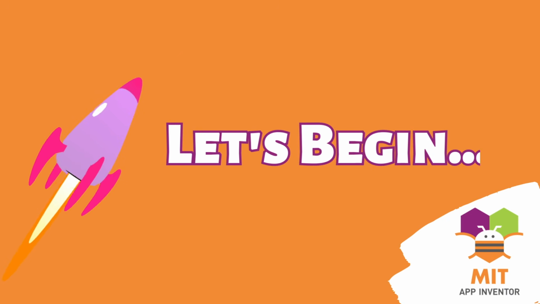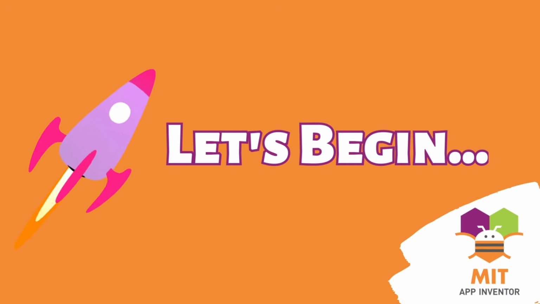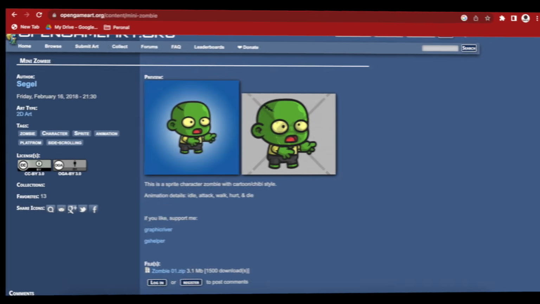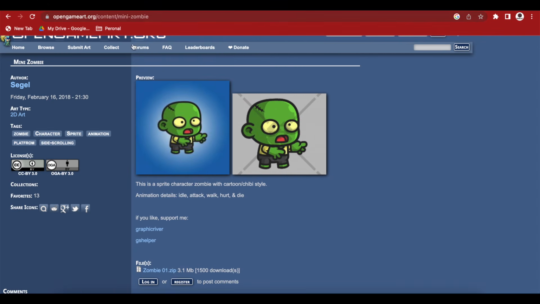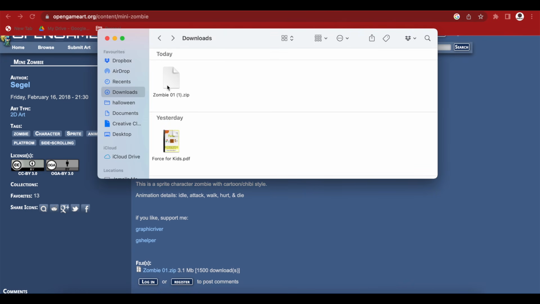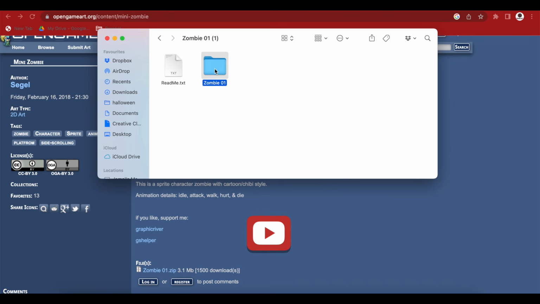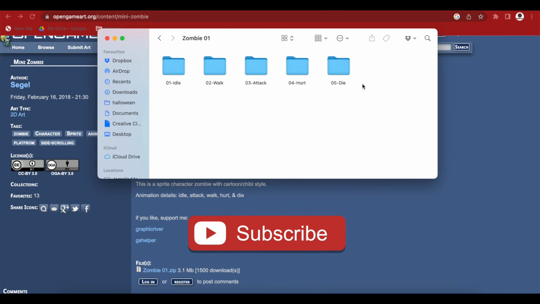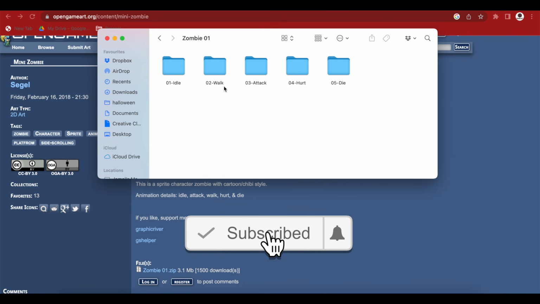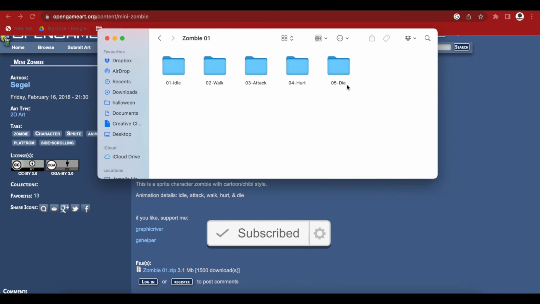Let's begin by first downloading the different costumes of a zombie for walking animation. I will give this link in the video description. Just click on the zombie01.zip file and download it. Once it's downloaded, just double click on it to unzip it using any unzipping software. You need to have an unzipping software on your computer to unzip this folder, and open up the folder, and you will have multiple folders inside it for different animations: idle, walk, attack, hurt, and die.